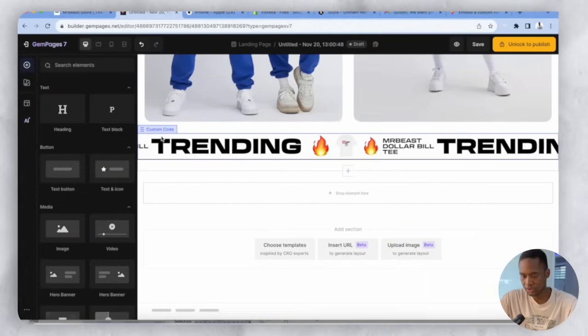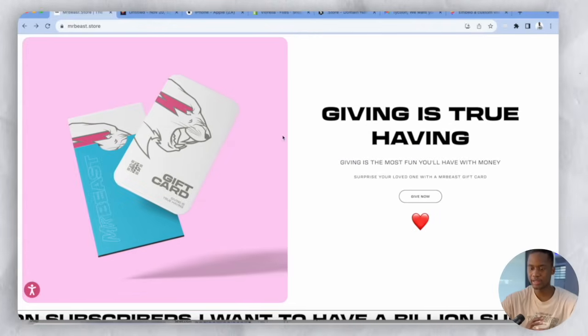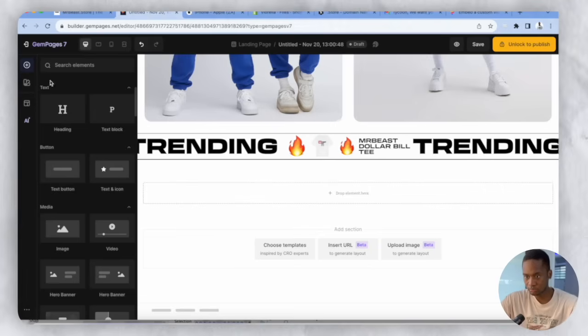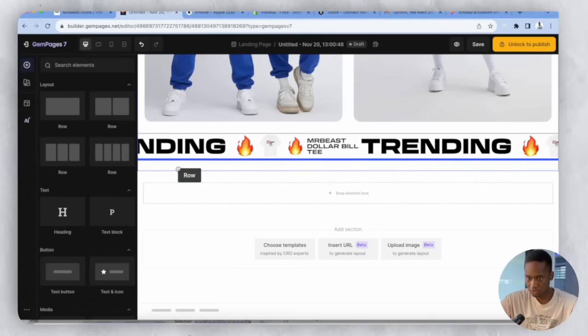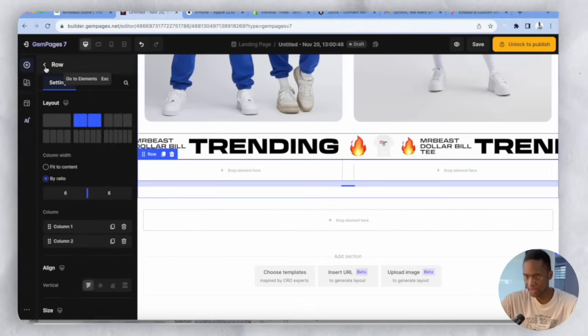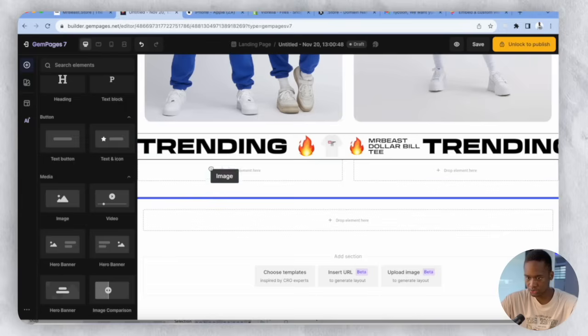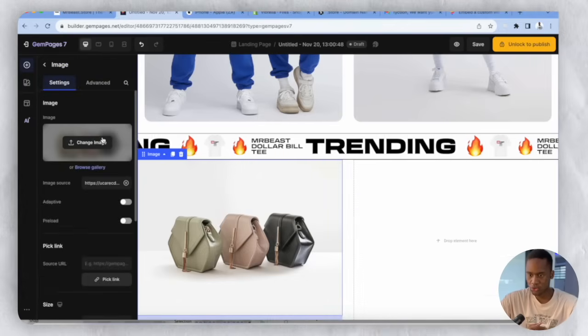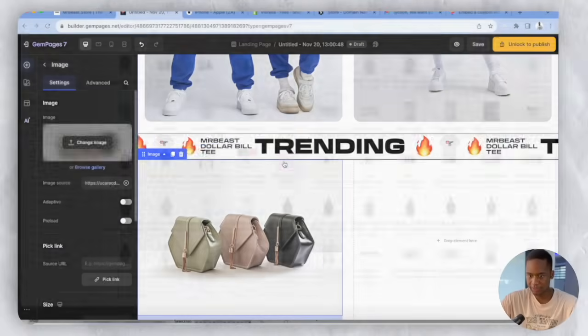Okay, so now that we've got this moving text over here, the next thing will be adding this. And same thing, guys, adding a row, right? So go to the top, add a row underneath, then split the row into two, and add an image for one of the rows. Go ahead, find the image and place the image over there. This is the image, and boom.